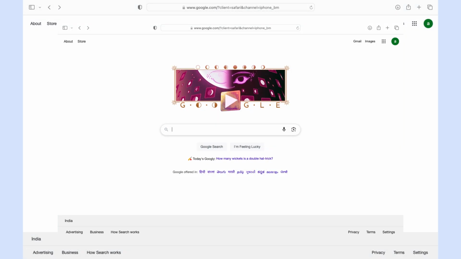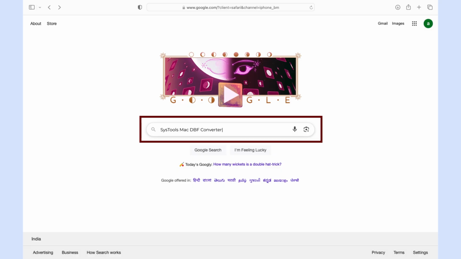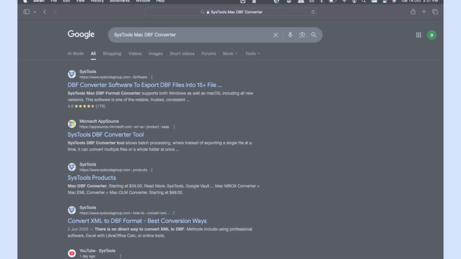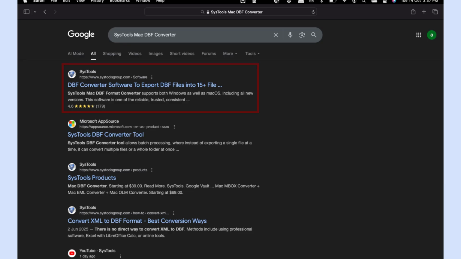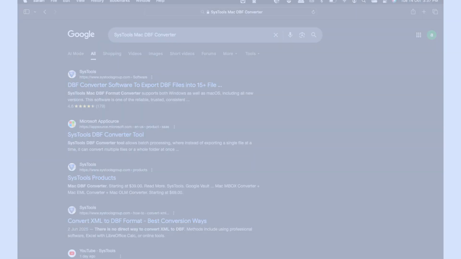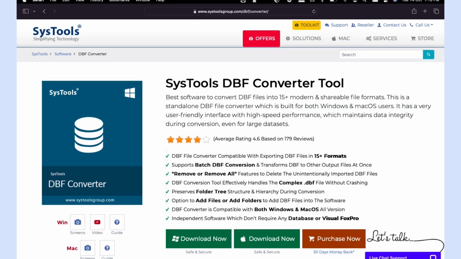To download the software, open Google and search for SysTools Mac DBF Converter Tool. Click on the top result that leads to the official SysTools website. On the product page, click the Download for Mac button. Once downloaded, install the software by following the on-screen instructions. After installation, launch the tool.